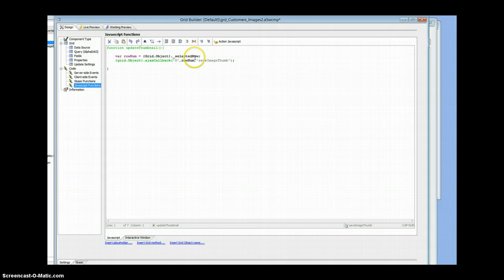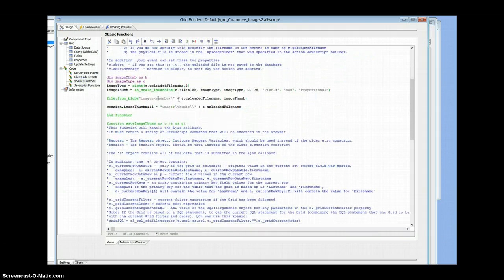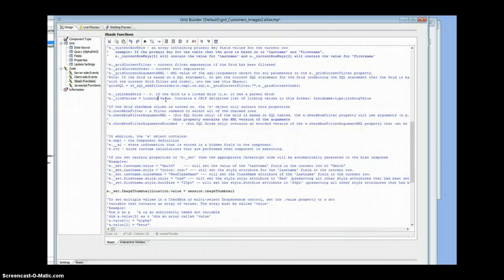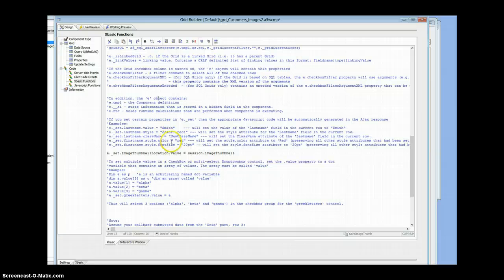So we grab the currently selected row, and I'm doing an AJAX callback here. It's the only way I could figure out how to set this stuff up properly. So I'm doing an AJAX callback into another function called save image thumb, and let's go and have a look at that now. So here's save image thumb. And we've got all our data in here. We can do a lot of stuff in here, but we only need to do one thing.